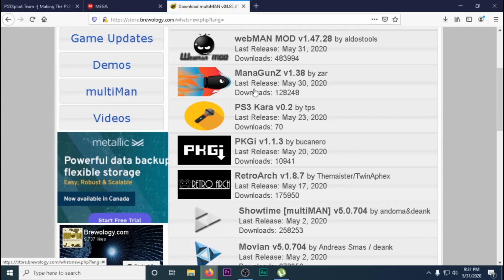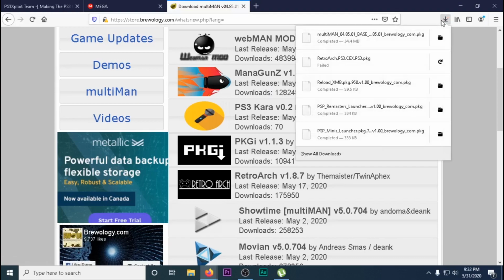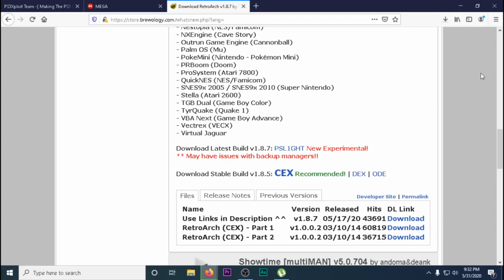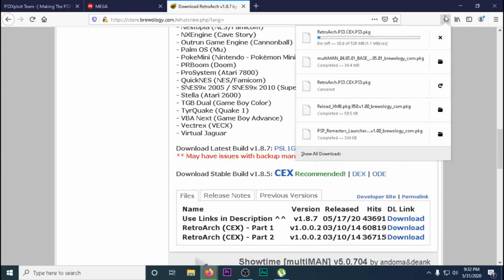So RetroArch is pretty big, so it's going to take a while to download. And for whatever reason, it's causing an error. So I'm going to try to restart it. And if that doesn't work, I'm just going to re-download the file.